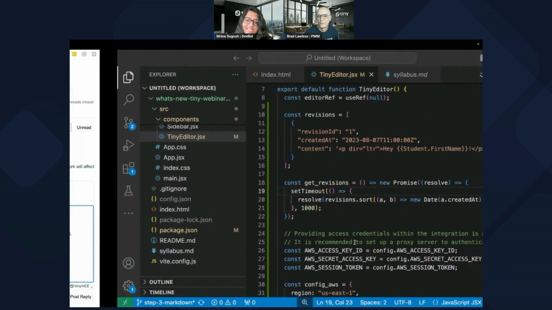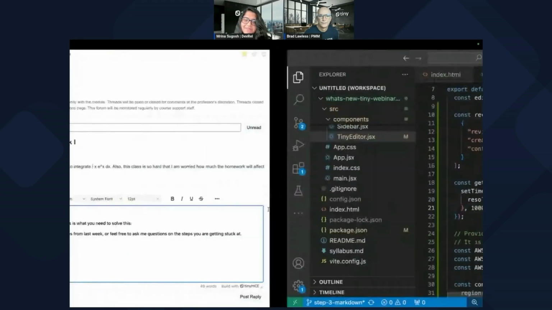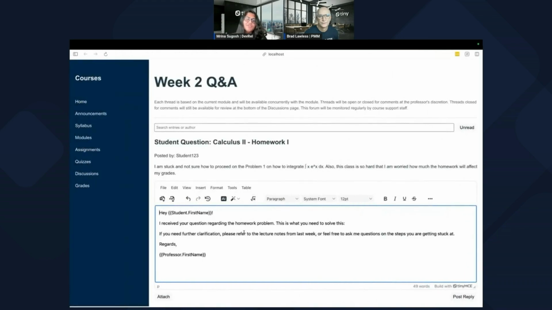And it's very simple, actually. You basically set up your API to pull some revisions out of a database, and the database is a simple object with revision ID, created at timestamp, as well as your HTML content. So once you have all of that set up, you should be able to use revision history right within your TinyMCE rich text editor.